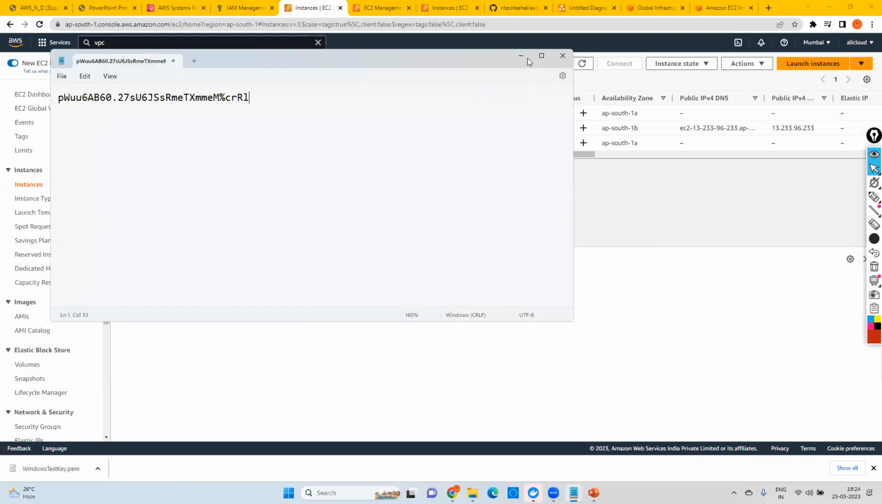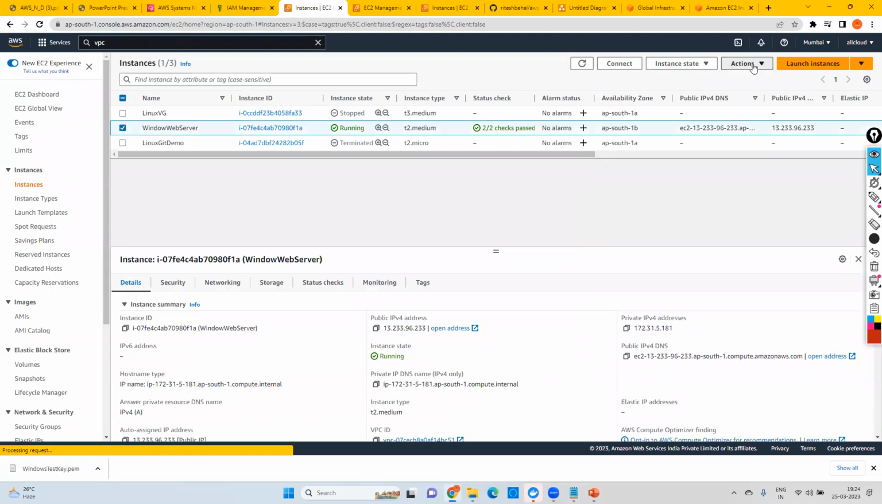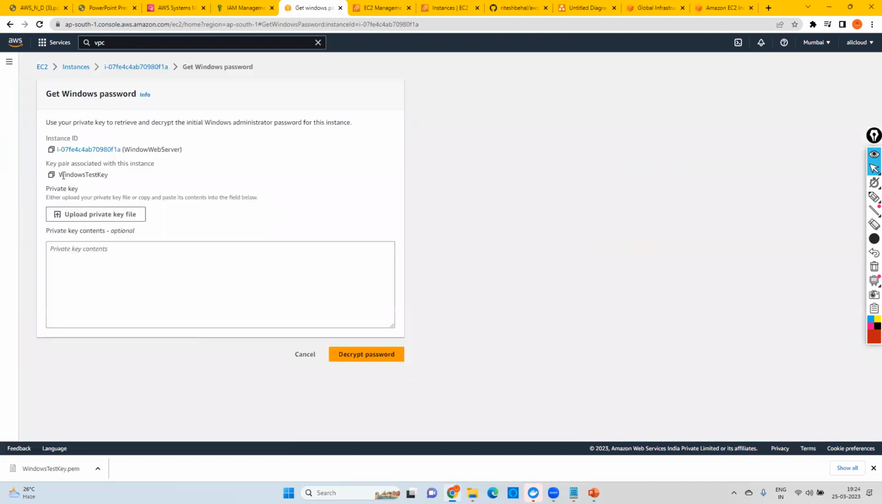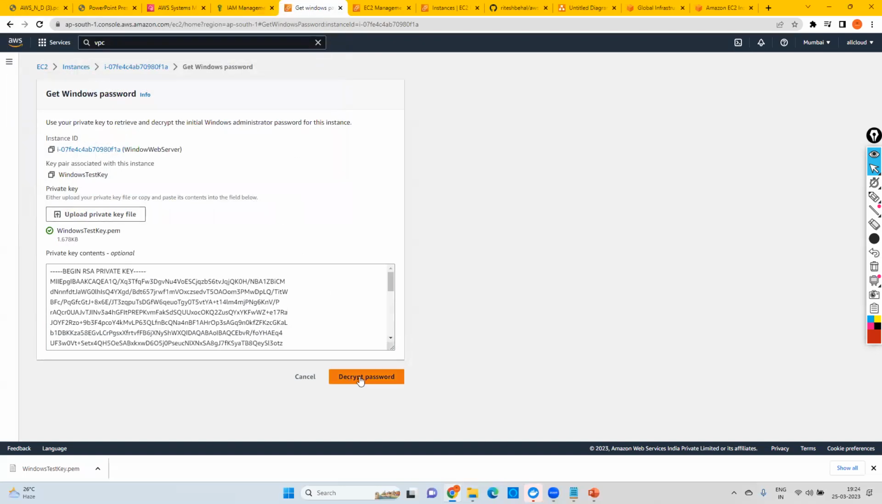Can you please show this once again? Sure. Go to Windows, go to actions, go to security, go to get Windows password. You have to upload the same file here, which you have downloaded, right? Because in that file, you have the private key. AWS gave a private key at the time of creation of that file. And now you have to give that file back to AWS to retrieve a password. I have that file available, right? I will click on open and I will click on decrypt password.